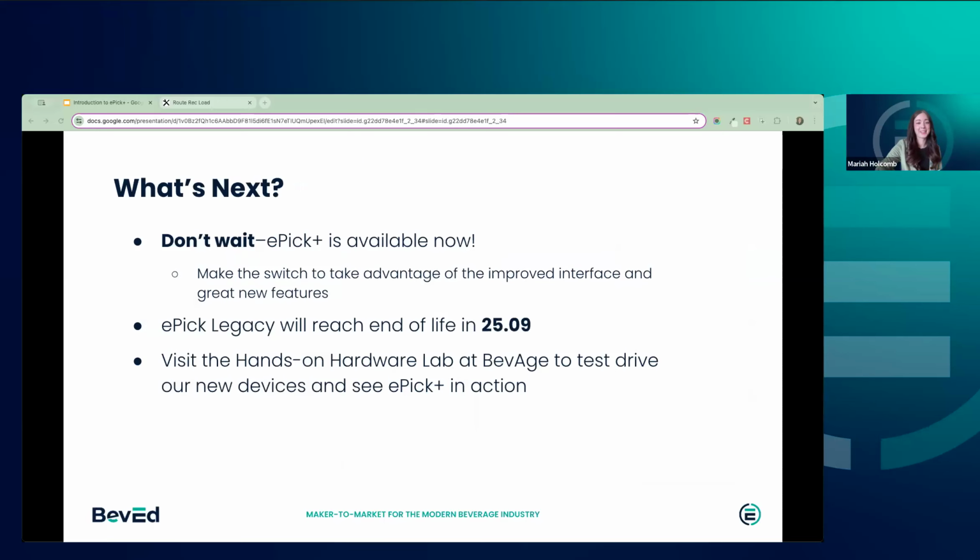Awesome. Couldn't have said it better myself. If you're wondering what's next, the answer here is don't wait. Like Mo said, ePick Plus is available right now. It is totally ready for you to make the switch and take advantage of those new and improved tools and interfaces and all those great new features.